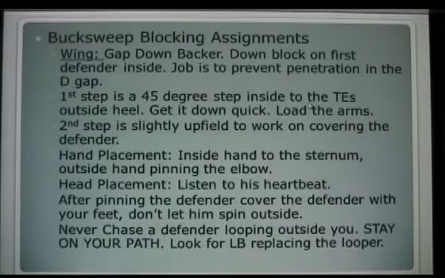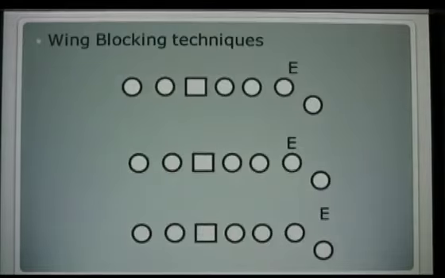All right, so the down block on the first defender inside: his job is to prevent penetration in the D gap. His first step is a 45-degree step inside, aiming with his inside foot to the tight end's outside heel. We have to get it down quick, and at that point we are loading the arms. So he is right here. His first step is with that inside foot, and it's going to come flat right about where the tight end's heel is, getting it down as quick as he can.